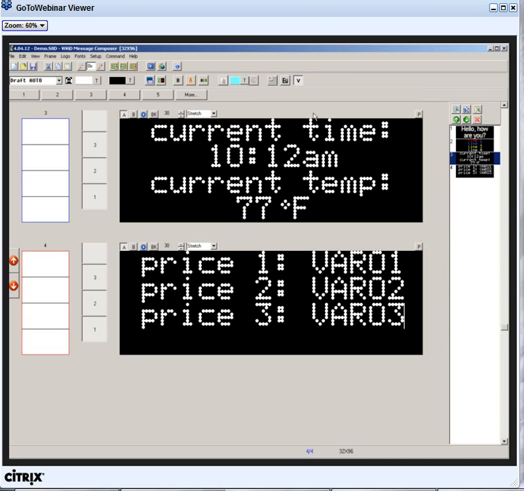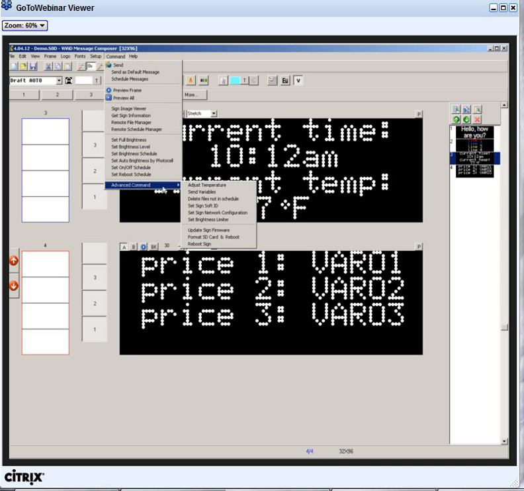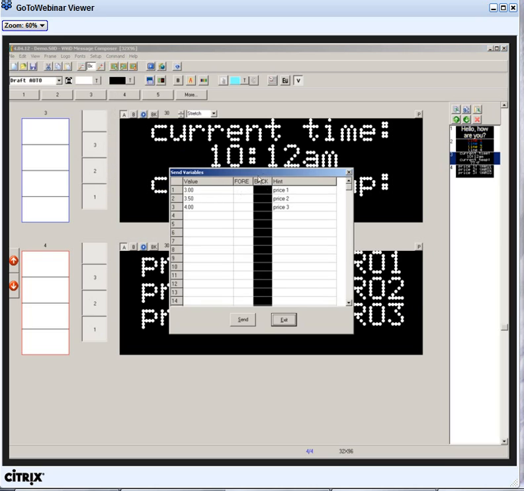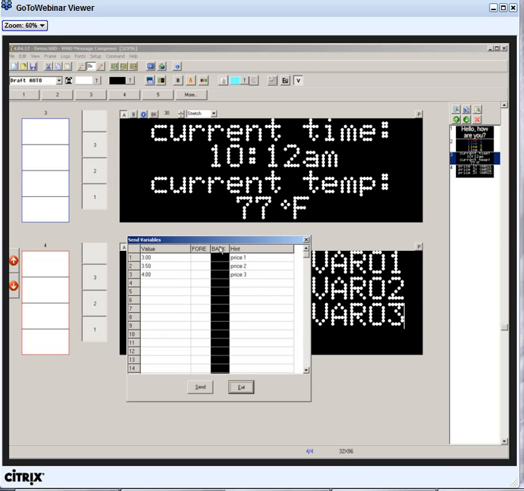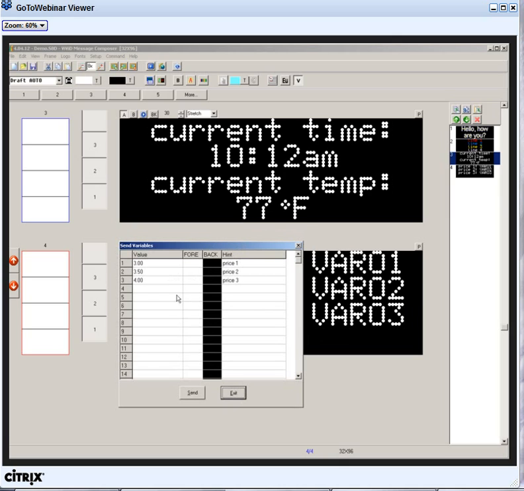Okay, so the variable, you went to the command? Yeah, you go to Command, and go to Advanced Command and do Send Variables. That'll bring up the Send Variables window and lets you change the value of variable 1, 2, and 3. And you just send that out, and it just updates this little section, instead of having to resend the whole message again just to update this little part. You guys, you understand that part, or no?